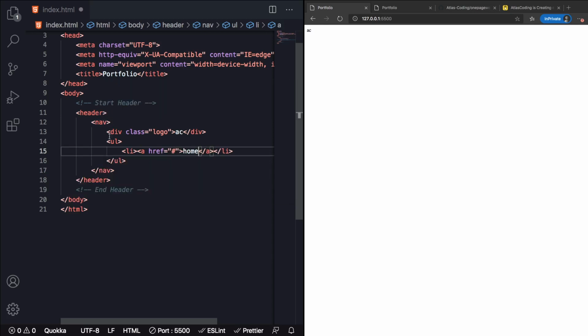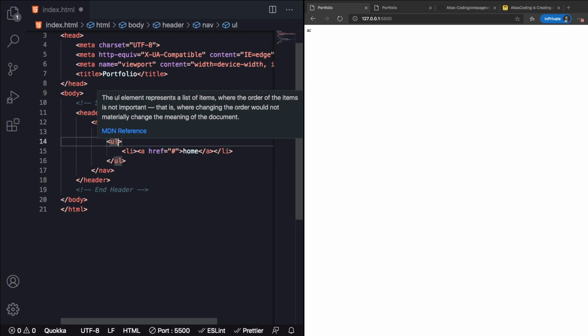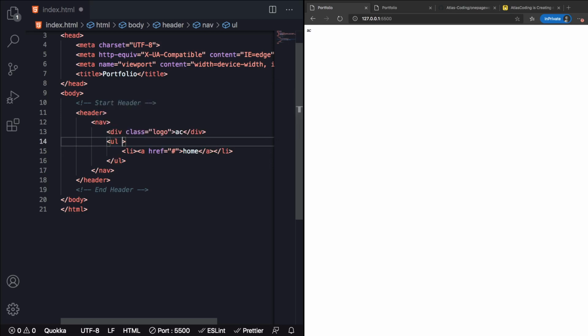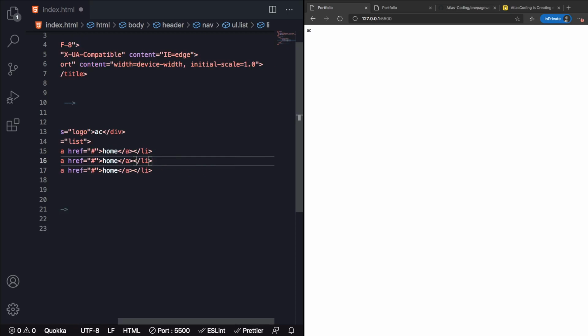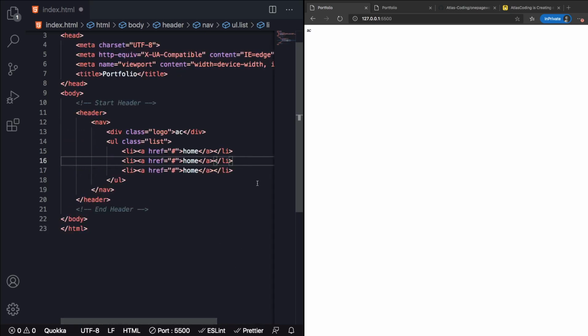So this UL here, let's just give it a class name, which is going to be list. So here let's make a couple of links. So we have the home, the about, the contact as well, and another one for the blog.